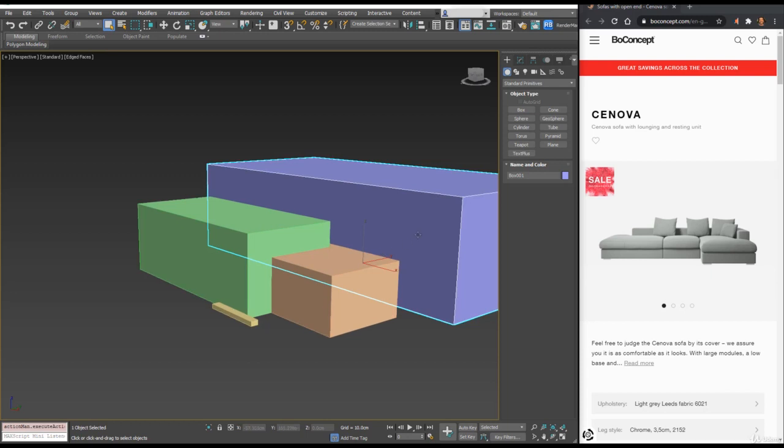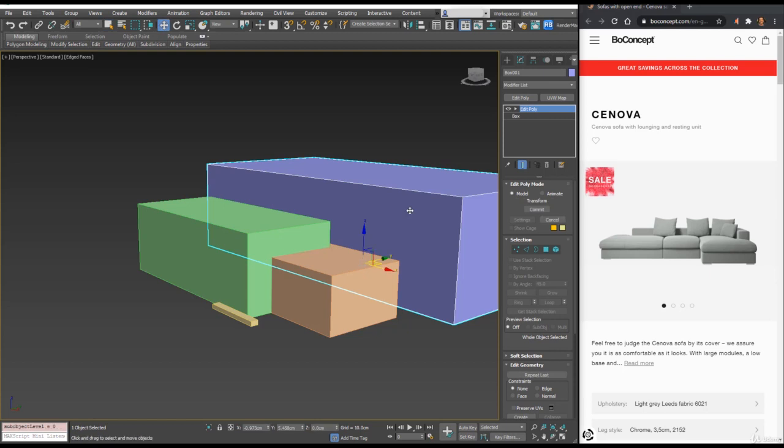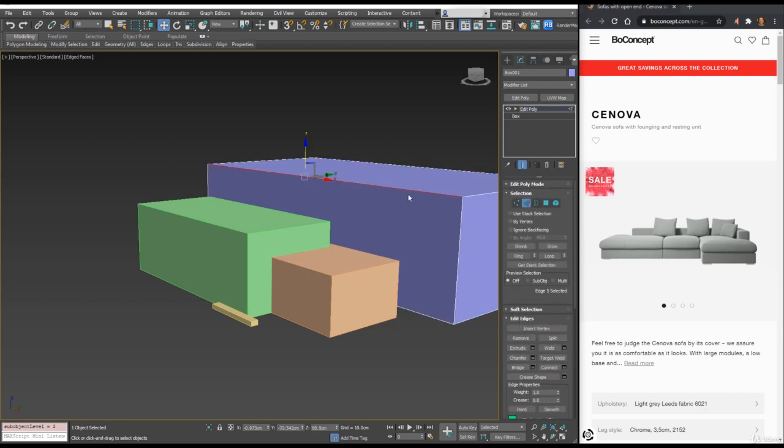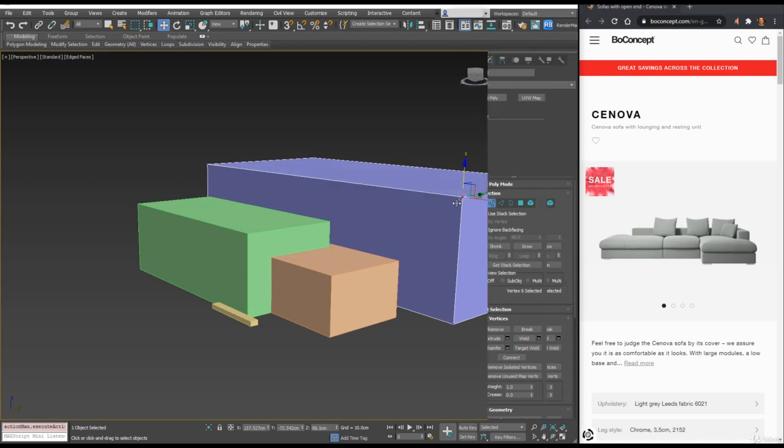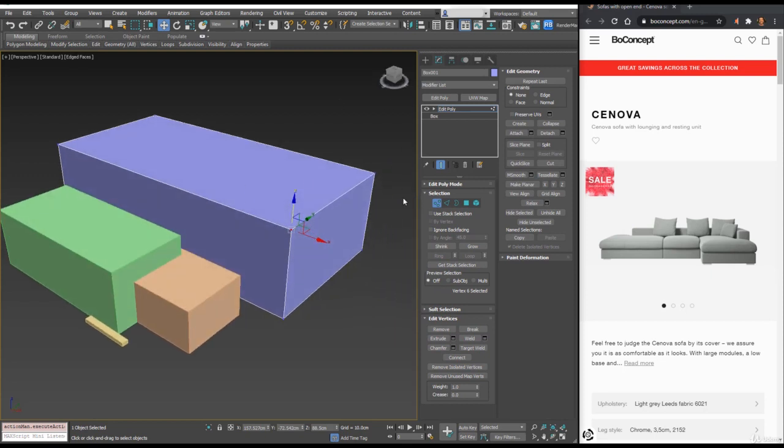So let's go back to our main box, and if I press F4, it's going to turn on our wireframe. And I'm just going to add an edit poly on top of this. The edit poly modifier provides sub object modeling tools, and what that means is we can select edges, we can select vertices, and we can manipulate them and change the shape. And there's also quite a lot of tools in here that we can use to edit our meshes.